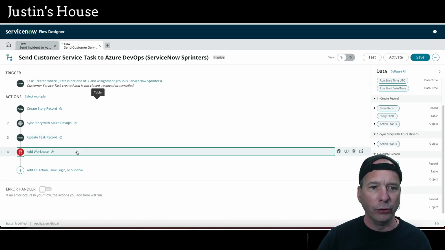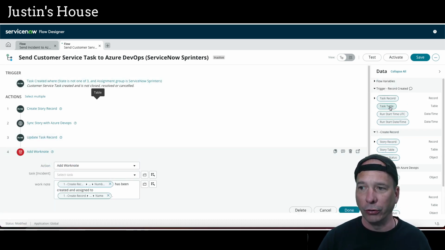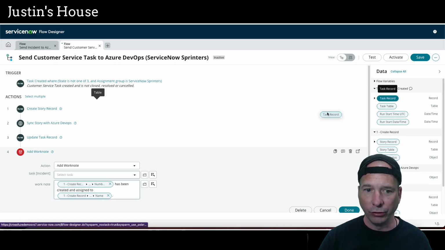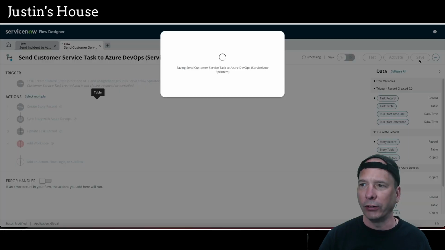And the last thing we want to do is add a work note to the customer service task, which is this one right here. So that should update to that one, and that record number should still be the same. It's from the create record, the create story record. So all that should be good. We're going to save here, and everything should be golden.